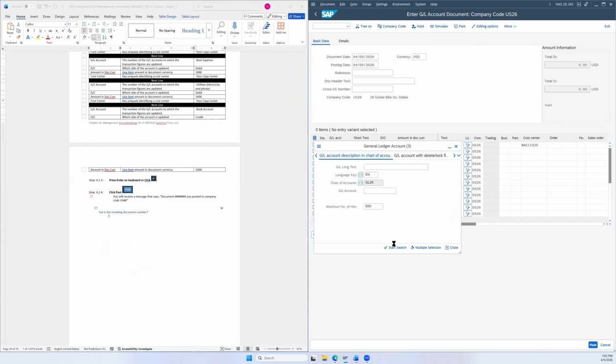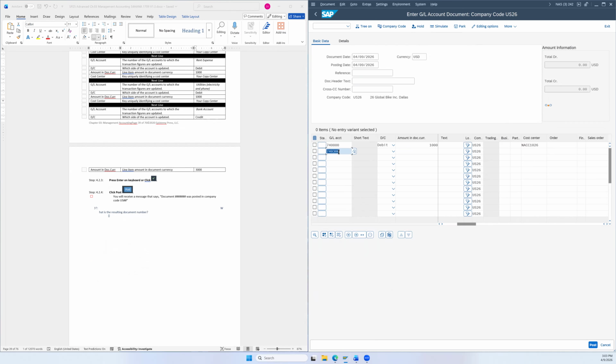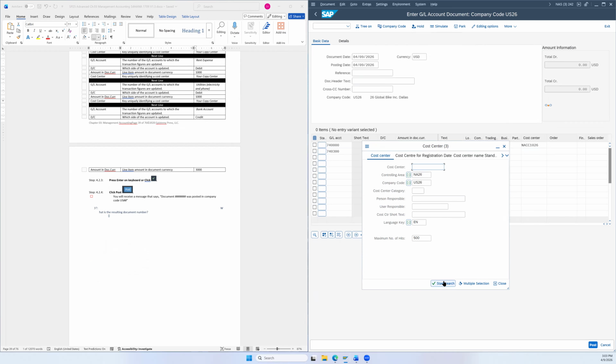Once this pops up, we're going to hit search, and then we're going to scroll down. QR, all right, here it is, rent expense for our company code, and that's going to be 740300. Double click, and that's what should appear here, 740300, perfect. And we're also going to debit this account for the same amount of 1,000. And again, we are going to find our copy center as our cost center.